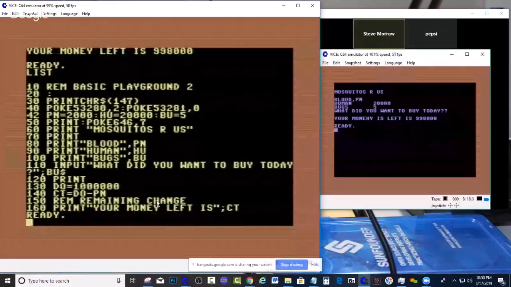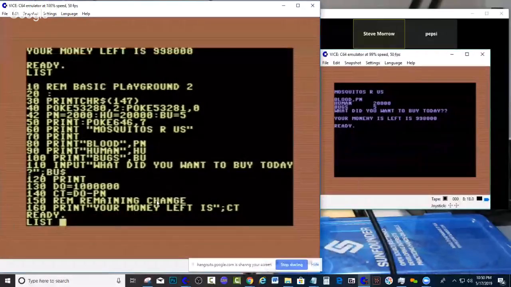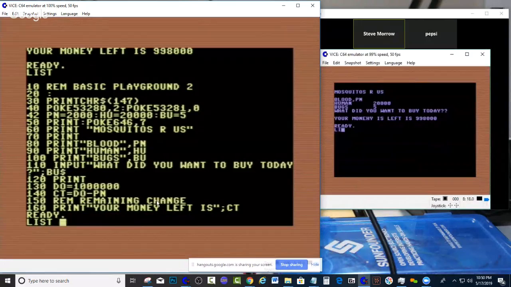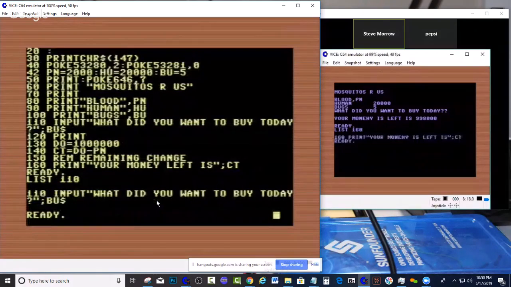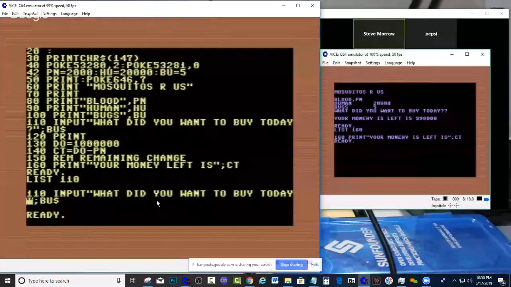So we're going to list the line. In your case, you're going to want to list line 160. And I'm going to list line 110 so I can fix the double quotation mark, because you don't need a quotation mark. It inserts it automatically, as I mentioned earlier.